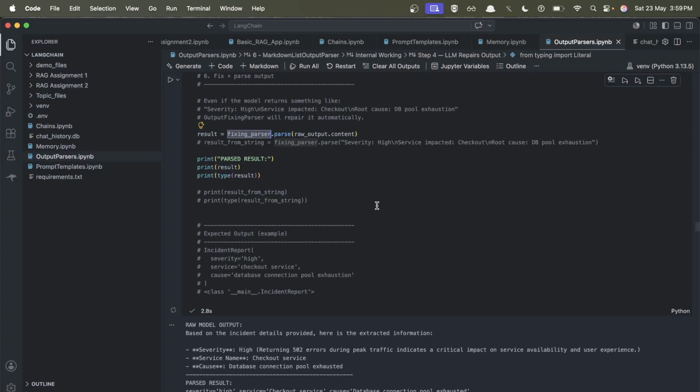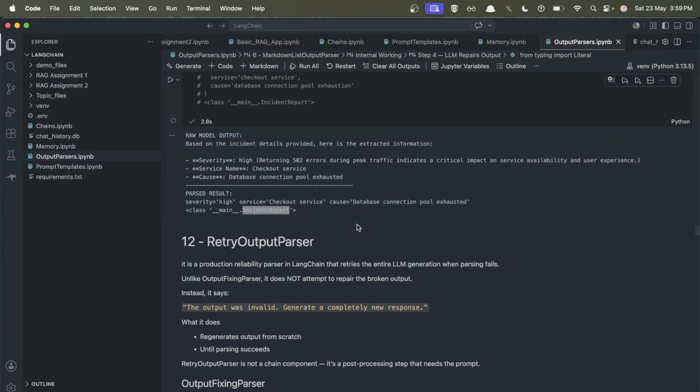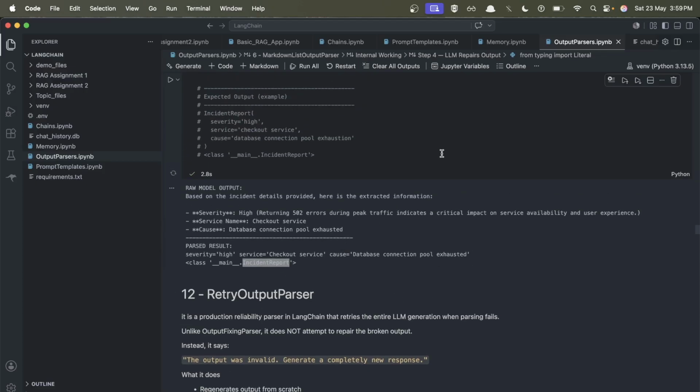So that is all for today's video. In the next video, we will cover retry output parser and retry with error output parser. They work in the same manner as output fixing parser, but internally the working is a bit different.